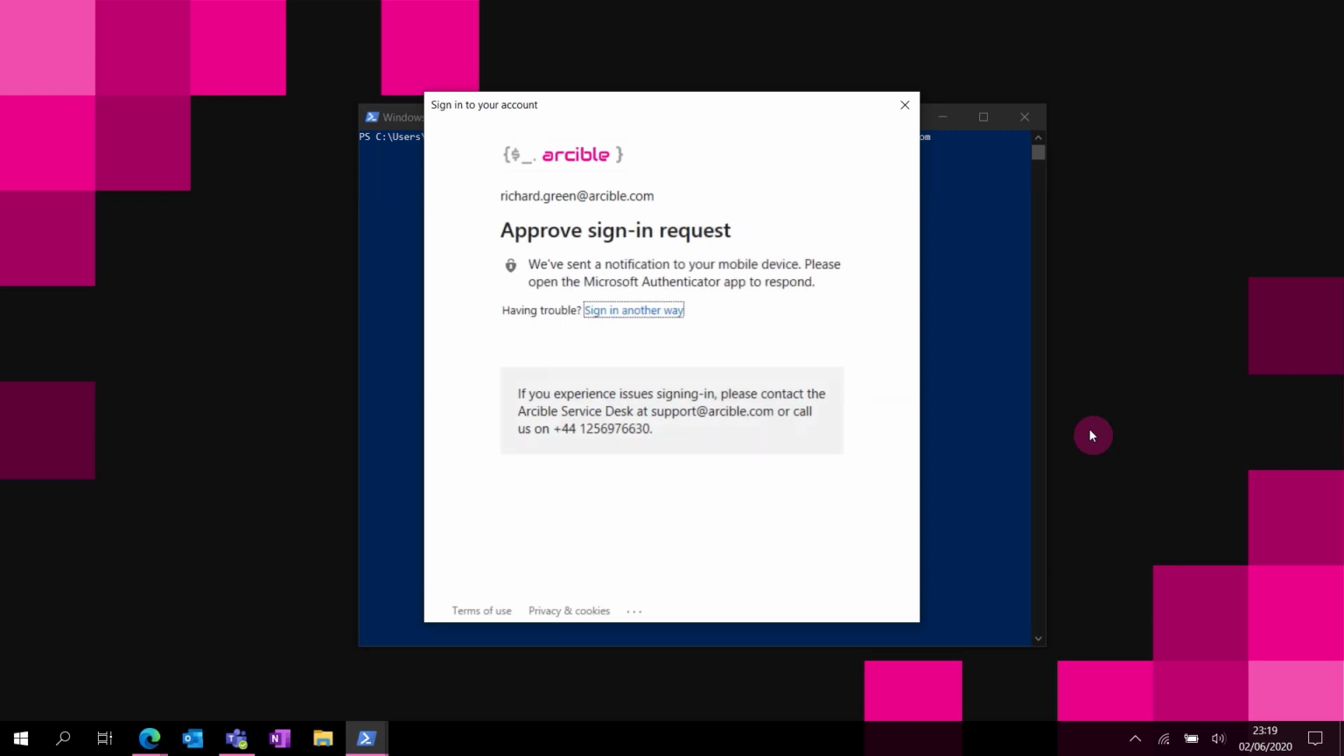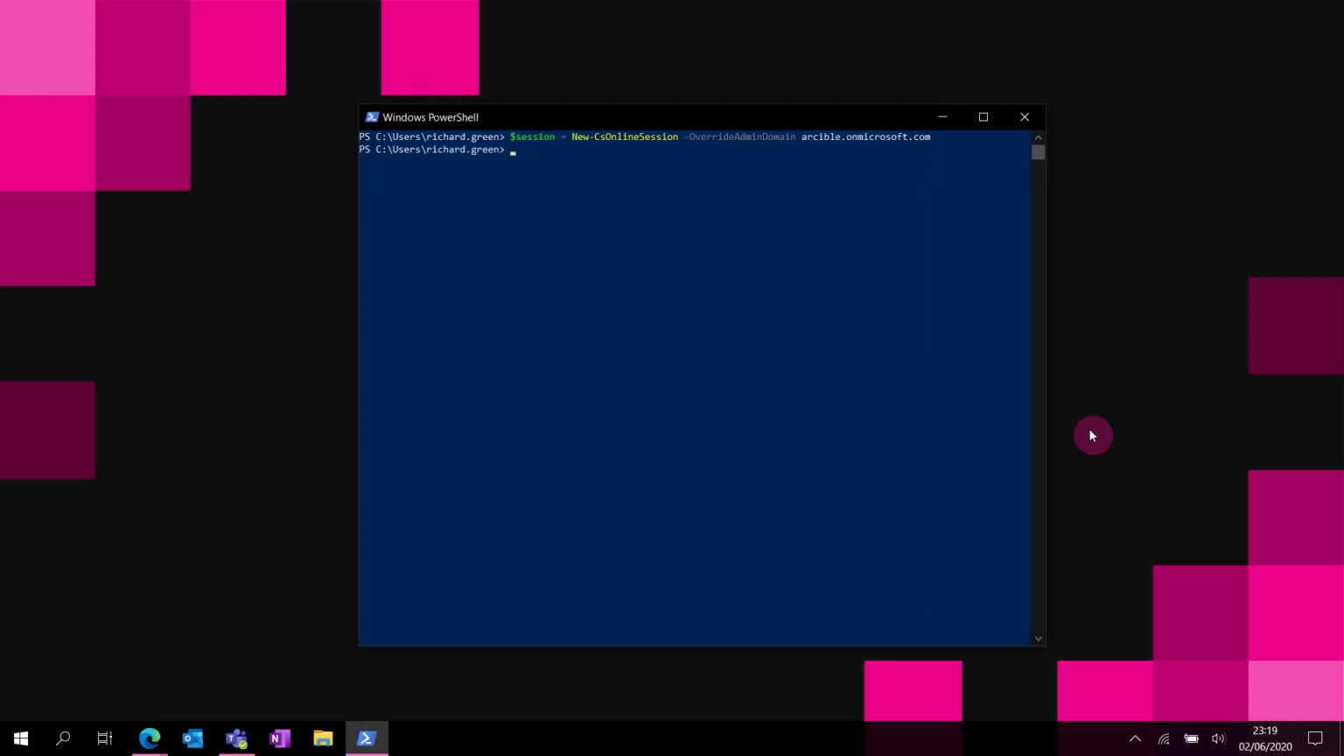Okay, so there's the MFA prompt, so we'll just approve that. Okay, so that's our session created. So what we now need to do is import the command lists that will have come with that session into our current PowerShell window. And the way we do that is using the Import-PSSession command.